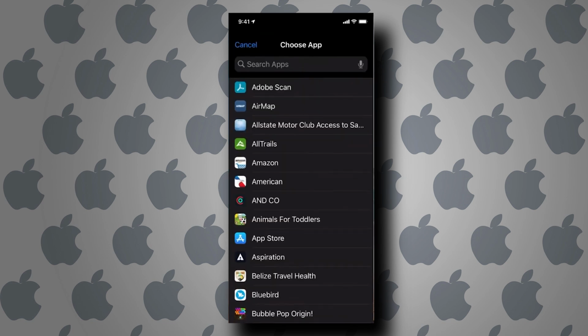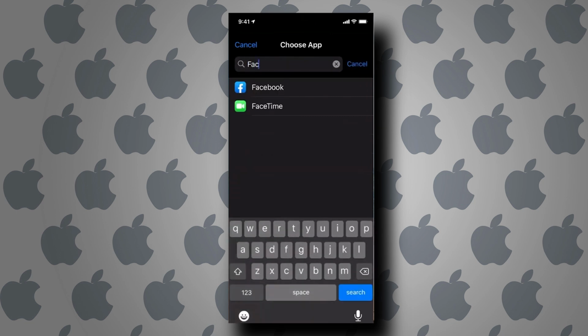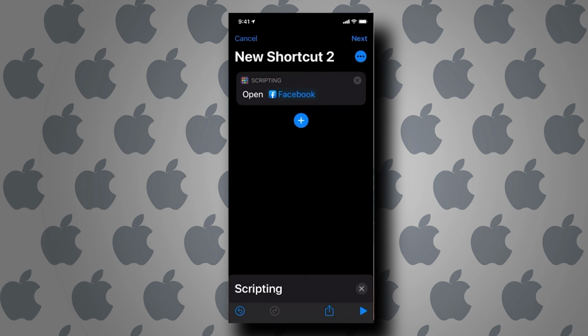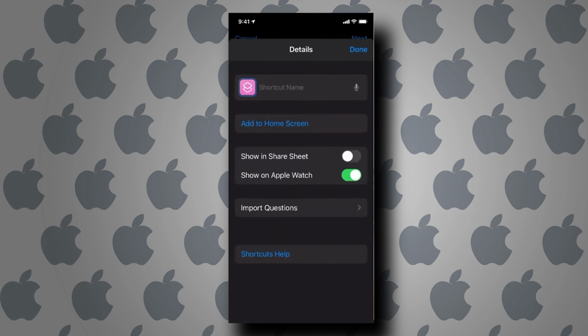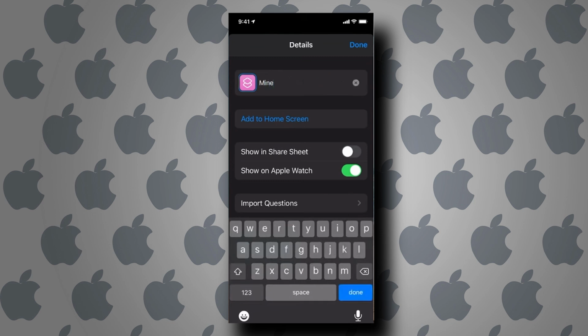Now I want to hide Facebook, so let's search app and type in Facebook. Here we go. Now tap on the three dots on the upper right corner. Now let's name the shortcut. I want to call it Minecraft because that's what the logo is. And tap on Add to Home Screen.